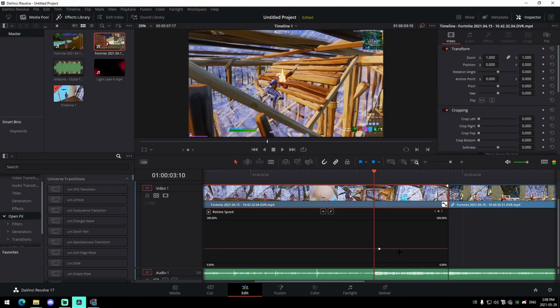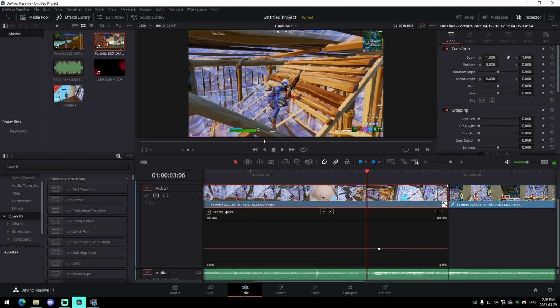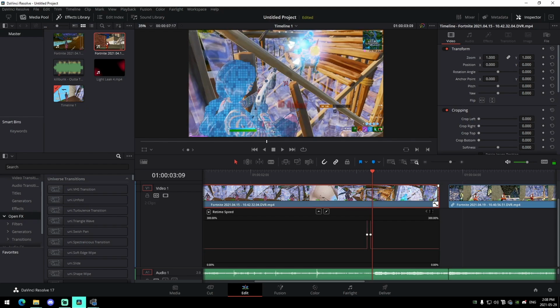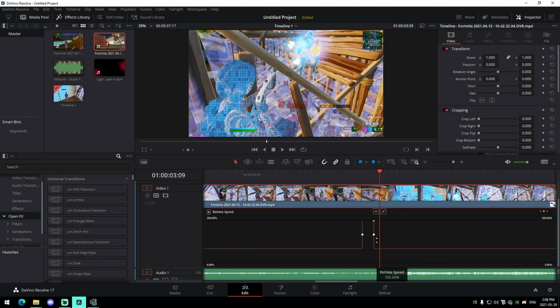You're going to go 1, 2, 3, 4, 5, 6, 7 frames back, add a keyframe, drag this up to 300%, go 3 frames to the right, add a keyframe, drag this up to 150, just like that, and then you're going to bring this one down to 60.